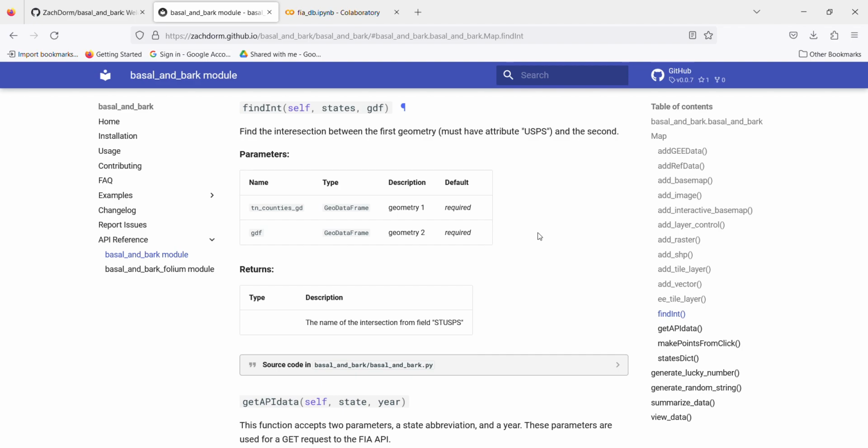The idea is that the function is going to return the state in which the GDF point intersects. It may seem a little trivial right now, but it can be used in a very powerful way, as I think will become very apparent going to the Google Collaboratory. Okay, moving on to the next one.